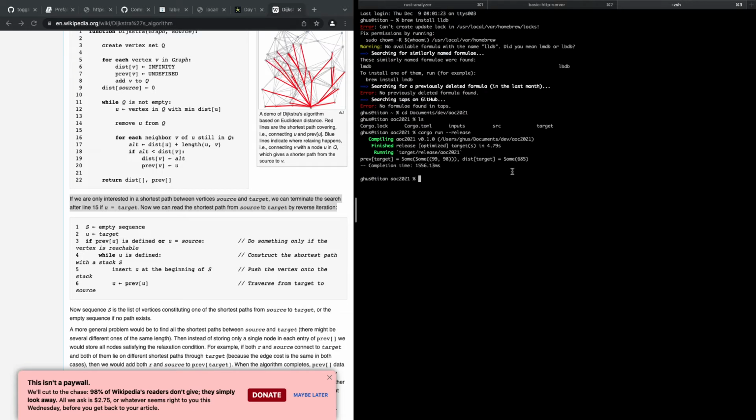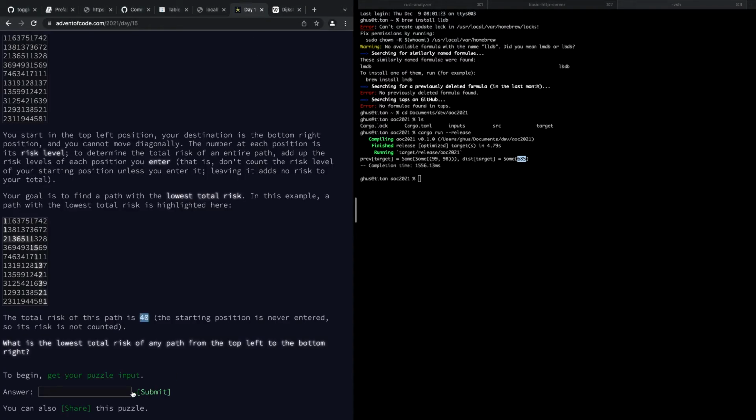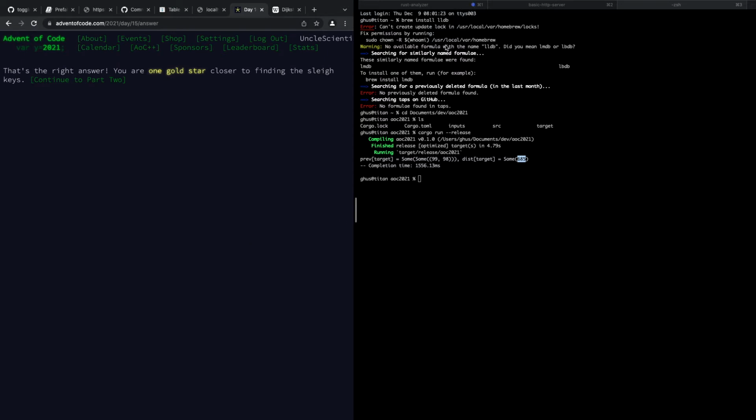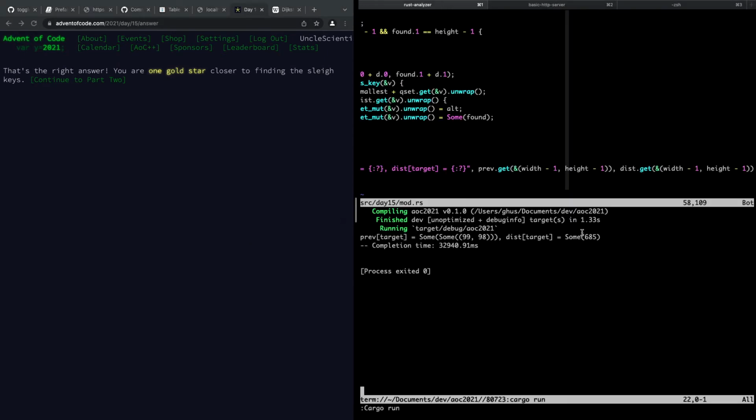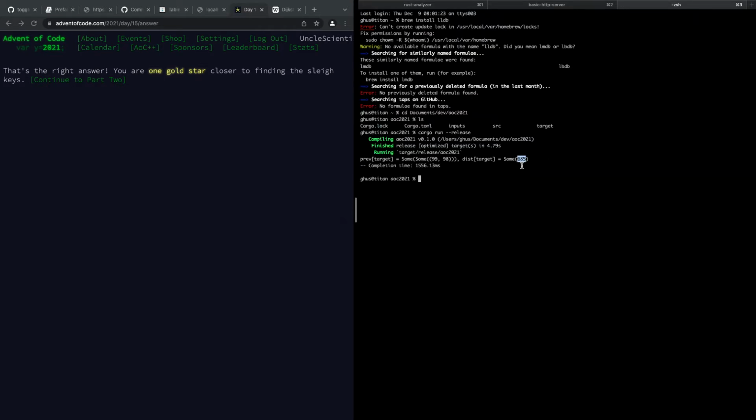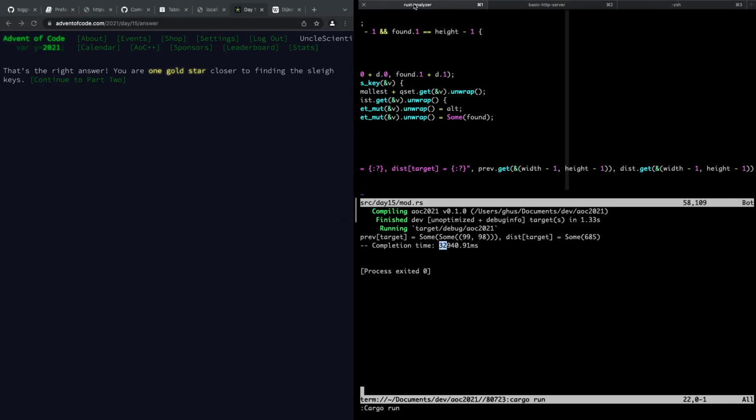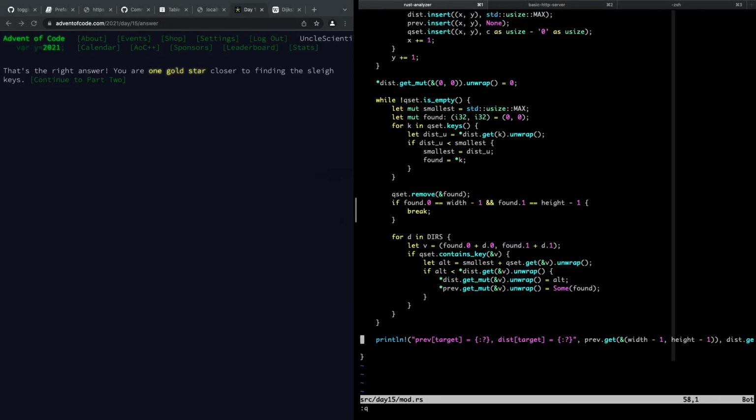All right, 685. I'll buy that. I'll buy 685. And that's the right answer. Okay, and this is still running? Oh no, it finished and it got 685, but it took 32 seconds. And this took a second and a half, but we had to run it optimized, which makes me sad and makes me nervous about part 2.